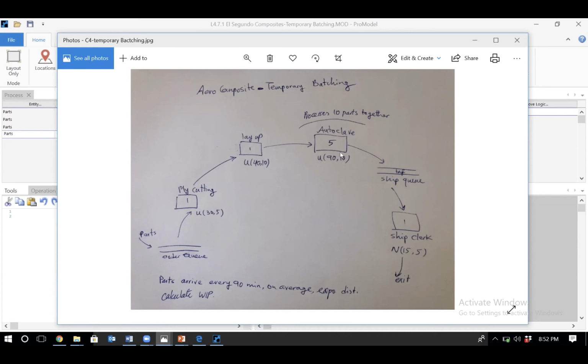But for permanent, if it was permanent batching, at this point, yeah, they come together. We process all these 10 parts together, and then they go through the rest of the process as a pack of 10. And then finally leave the system as a pack of 10. Okay, thank you. That's permanent batching.